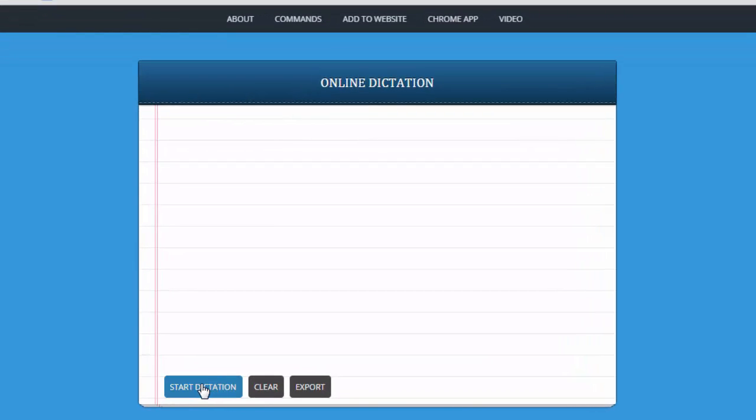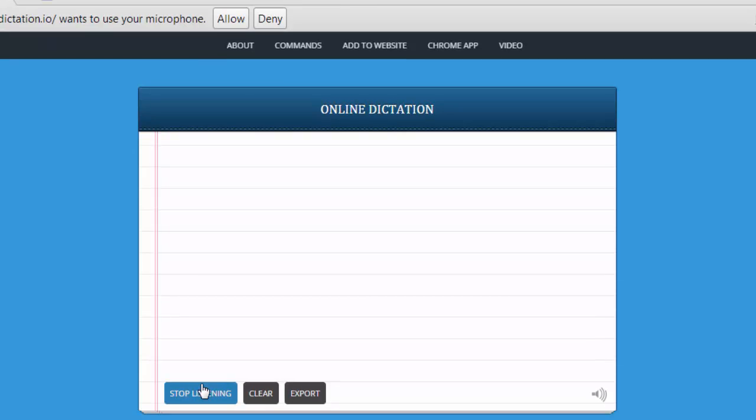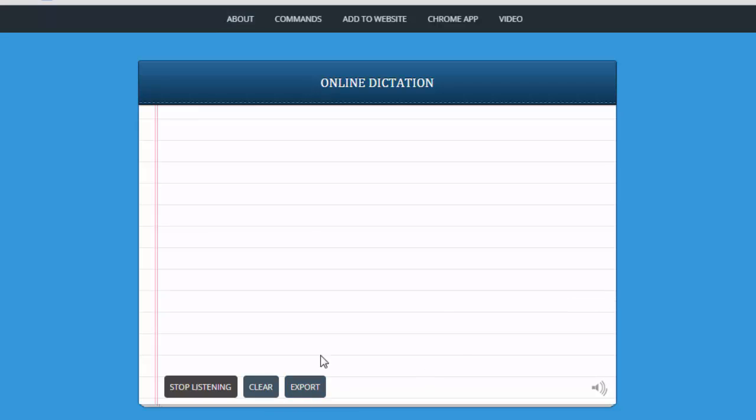You're going to say right here, start dictation. At the top, it's going to say that it wants to use your microphone. Yes, we want to allow it to use my microphone, so I'm going to click allow. Now, when I talk, it's going to recognize my voice and change that into text. Period, new sentence. At this point, the computer is doing the work for me. Period.